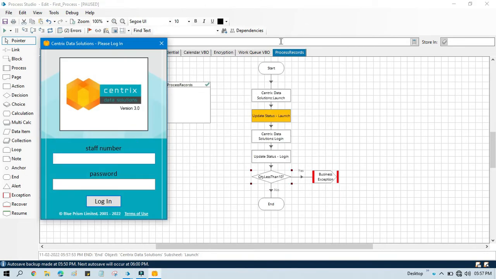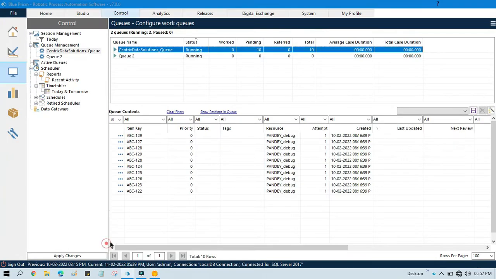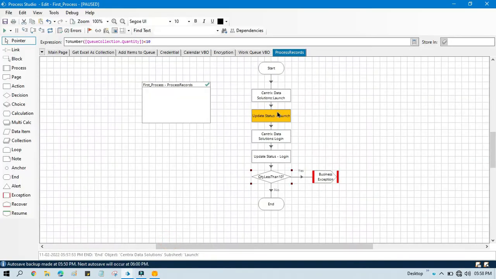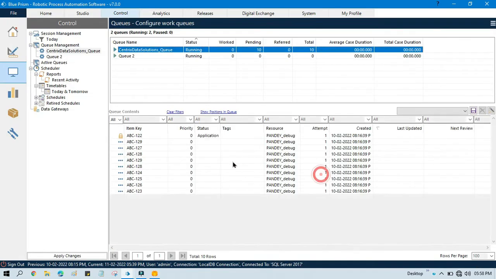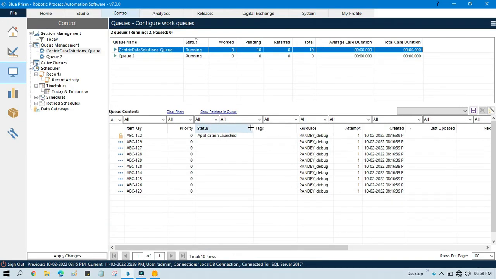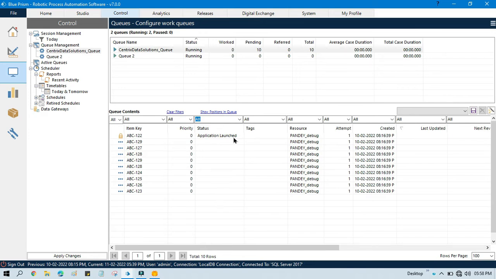Now the application is launched. Now I am going to show you the status of that specific item. So this item is picked up, and the status is blank. Now let me click on step over. Now we have just completed this update status launch, and we can see the status is now application launched. So we can update the progress of that specific item.